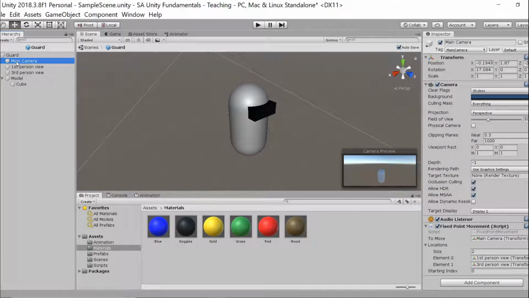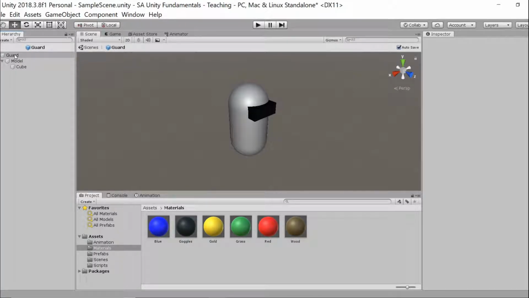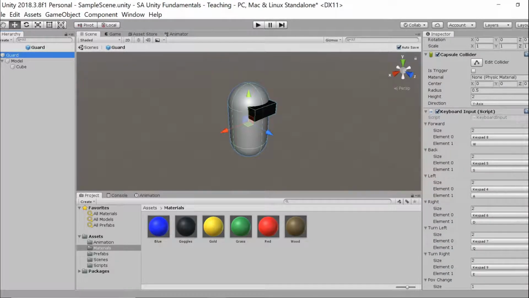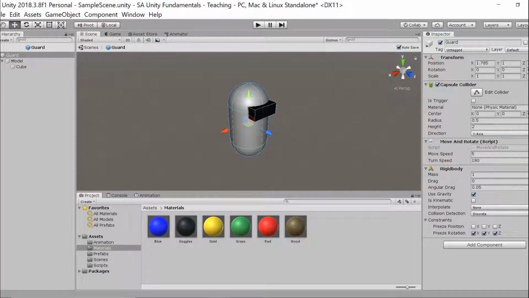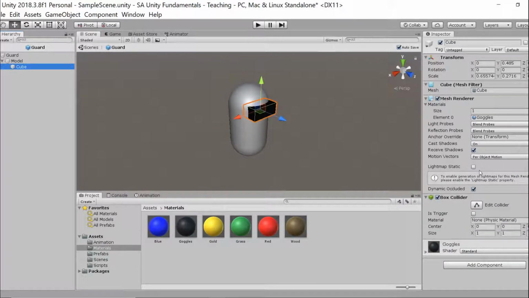And we don't need a camera or a first or third person view attached to this guard. We'll still need many of these other components. We also don't need keyboard input, so I'll go ahead and remove that component. We're still going to keep the capsule collider, a move and rotate script because it's going to be able to move and rotate, and also the rigid body, and then the model separated out with all that stuff, and then this little visual eyepiece right there.